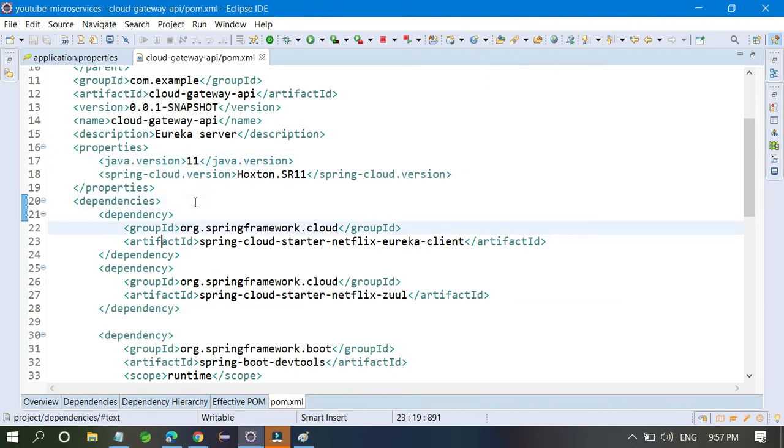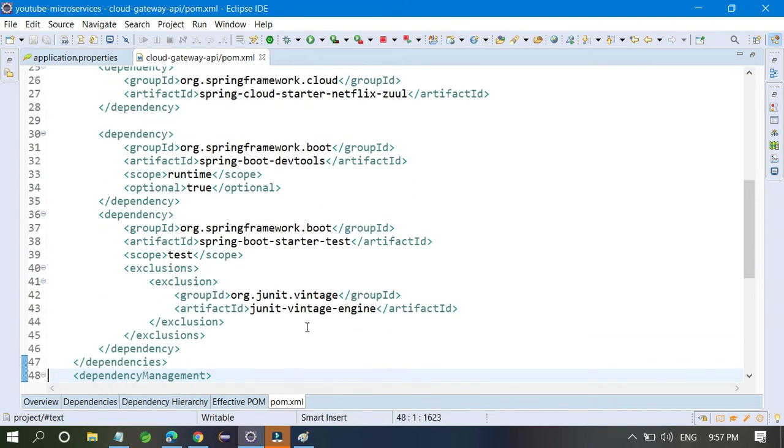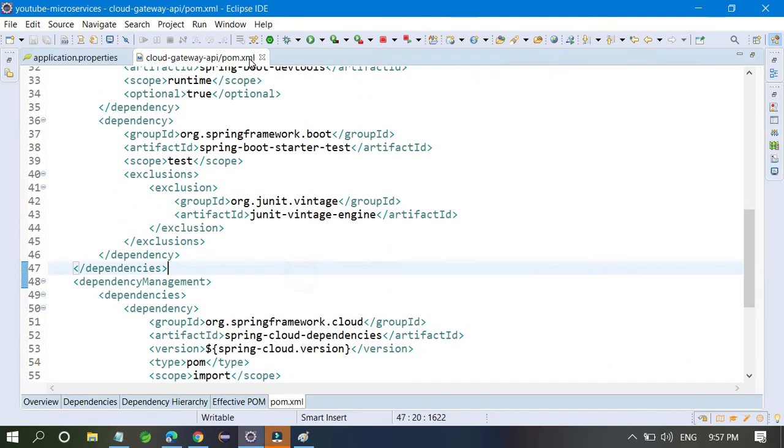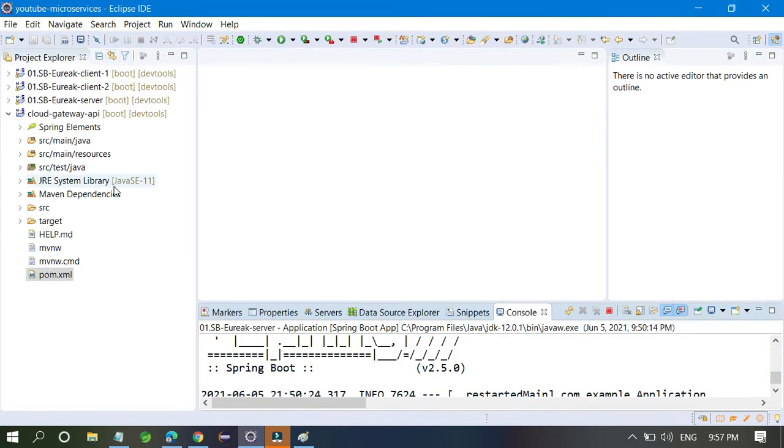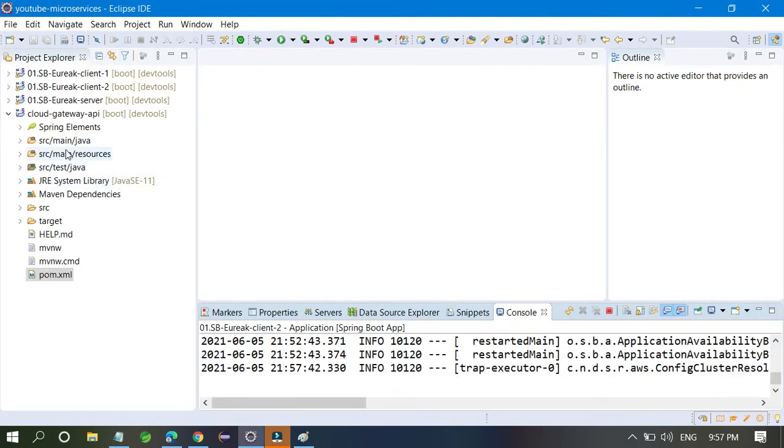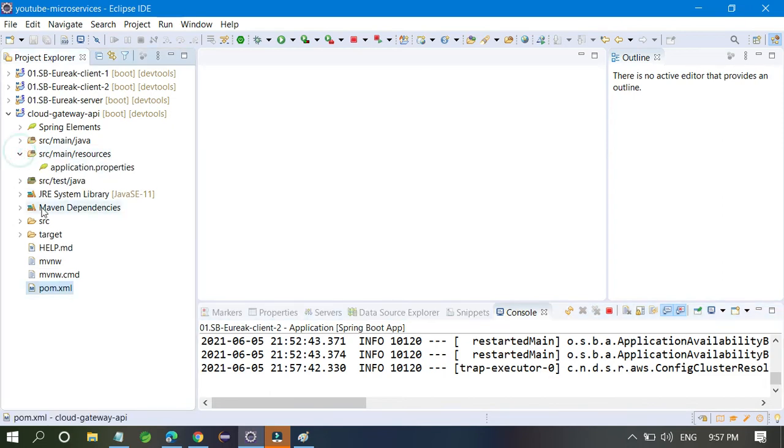Then I have added Eureka client to register automatically with Eureka server, and I have added Zuul Netflix. Netflix is a company that provides the Zuul API gateway, and you can use it. Okay, everything is fine. Just close this properties file also, and change the name.